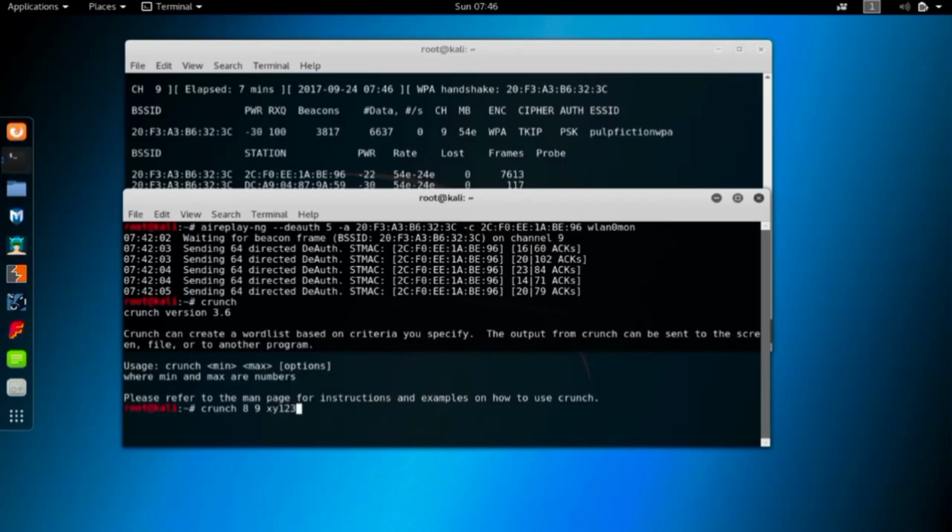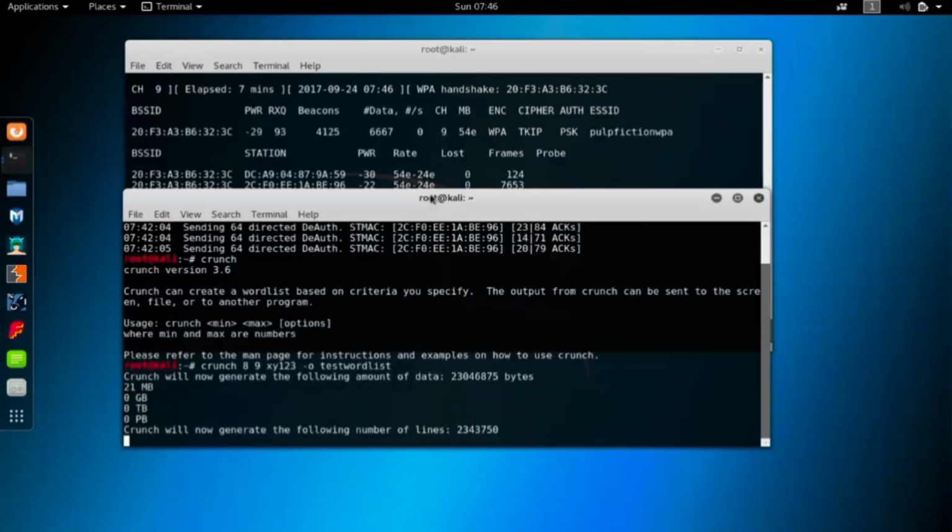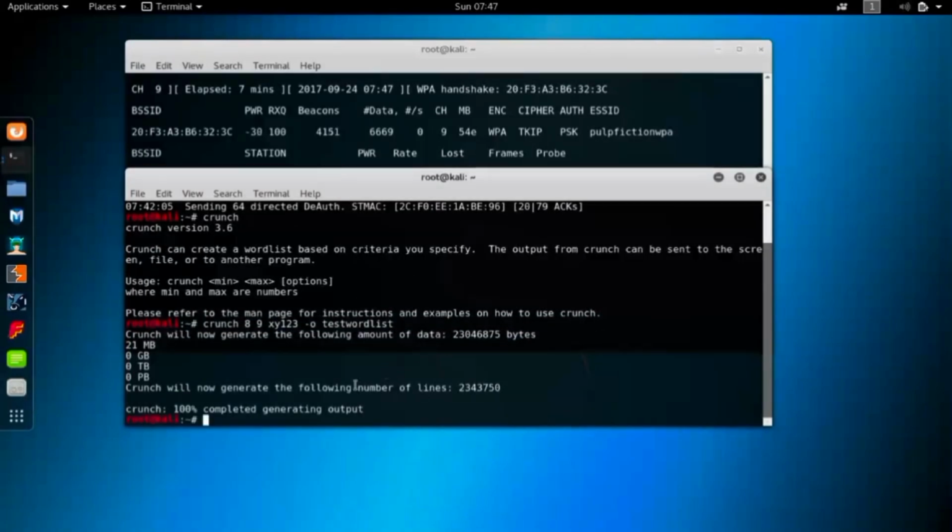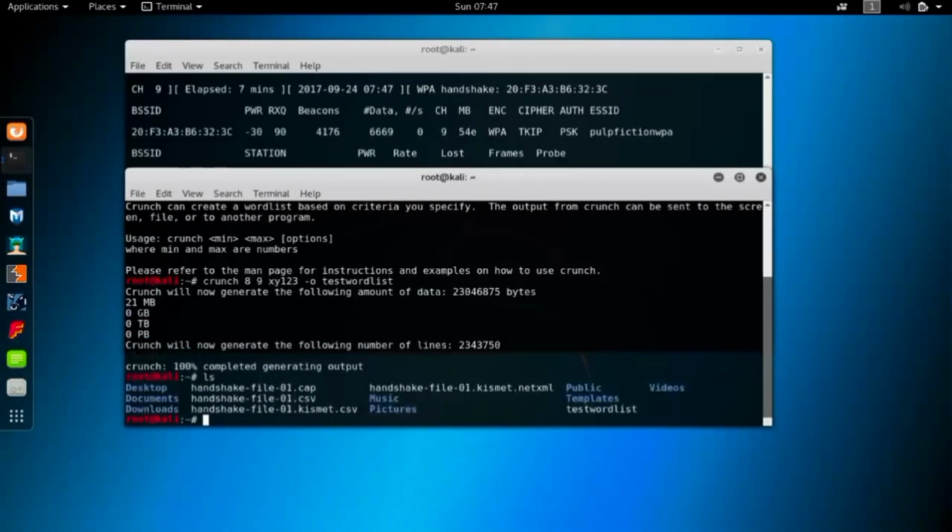So it's better to specify the characters like this, XY123, and work on that. If I do this, it will generate a word list for me with 8 to 9 characters containing only X, Y, and 1, 2, 3 characters. So it would be something like XXXYYY12, XXYY1231. All of these possibilities will be in our word list. If you say -o and name this file, it will generate the word list for you.